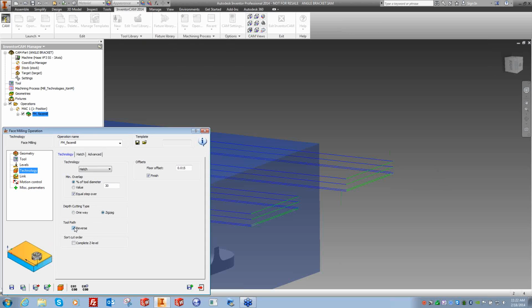You can reverse the toolpath. Maybe you don't want it starting here. You want it starting at where it ended. So that would be over there, reverse toolpath.